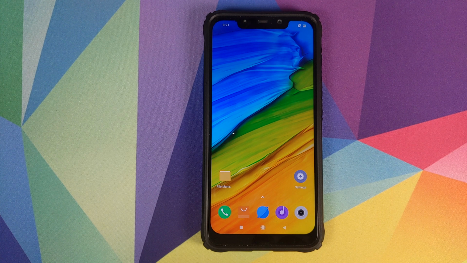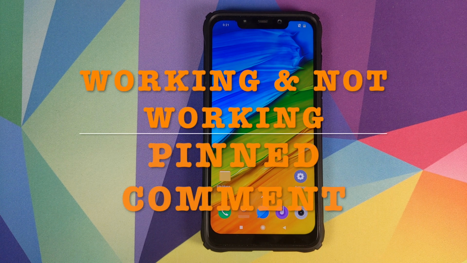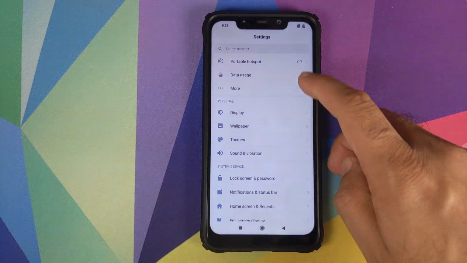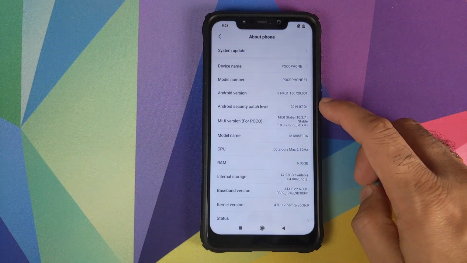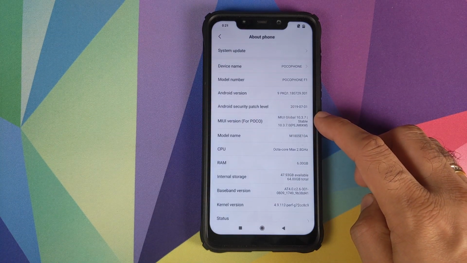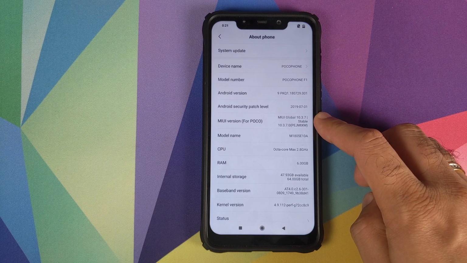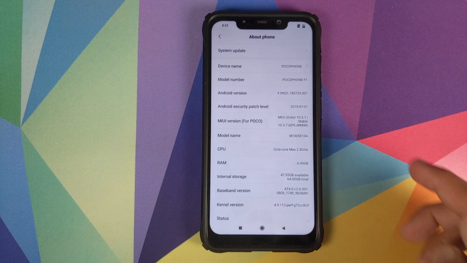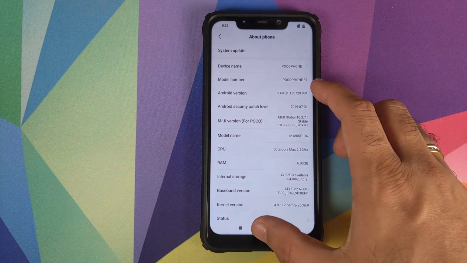Manchi here, back with another video, and in this video I am going to show you how you can install Aero OS based on Android 10 on your Xiaomi Poco F1. Let us first go into settings and then into about phone. As you can see right now, I'm running the latest global stable, which is MIUI 10 version 10.3.7.0 based on Android 9.0 Pie.